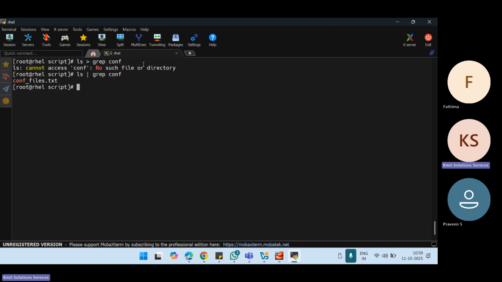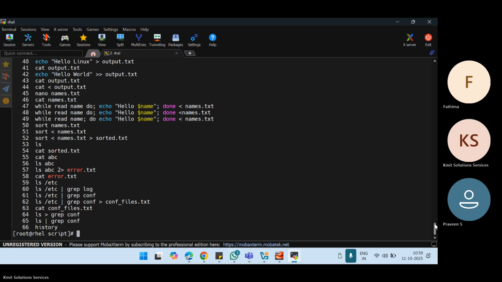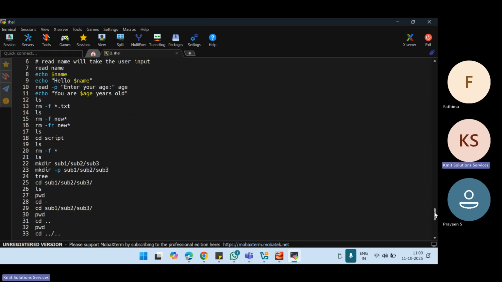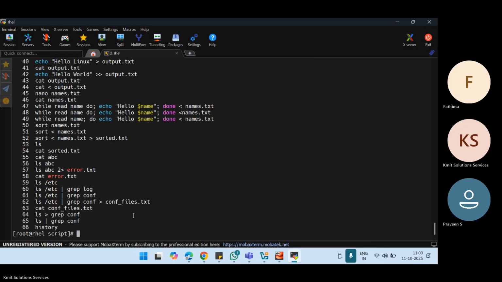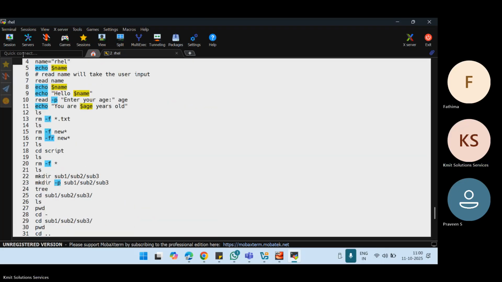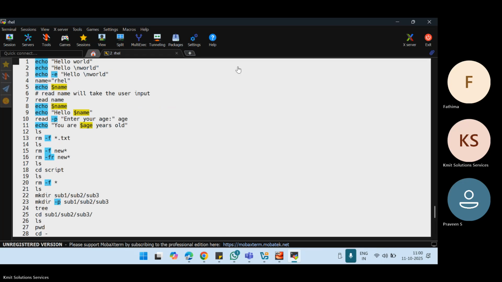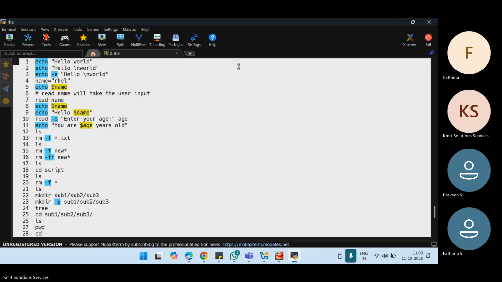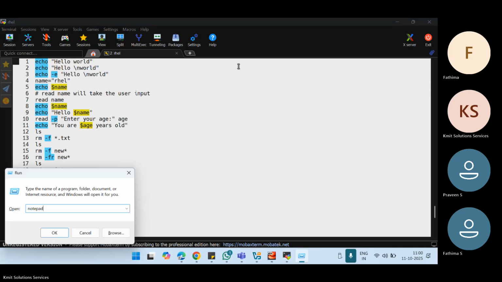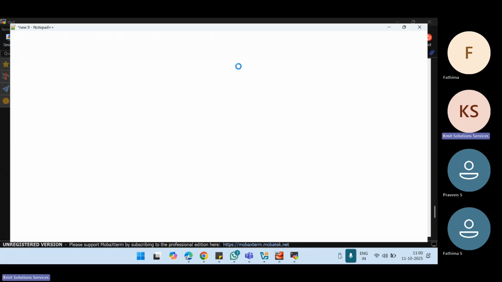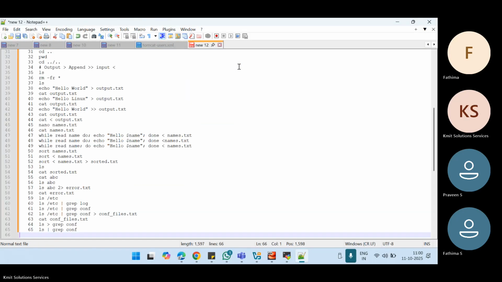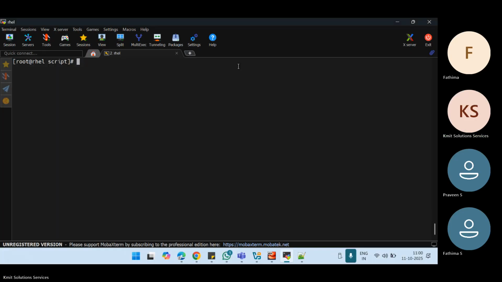So this is about the variables. Let me share the history of these commands, or I will keep it in my notes. I'm putting it into my notepad. Okay. Now let me clear the history. I'll share it in the chat window also.